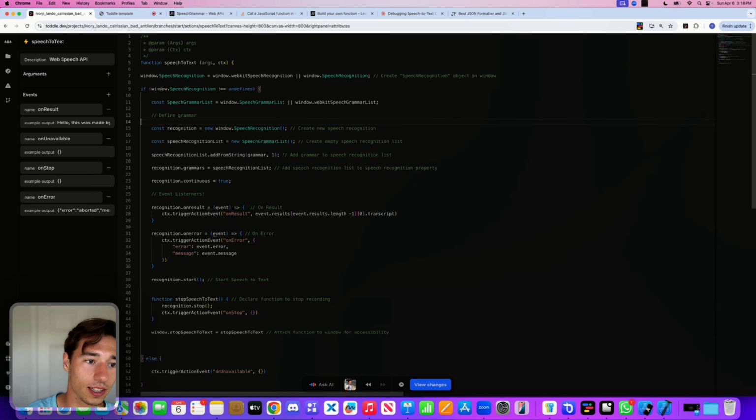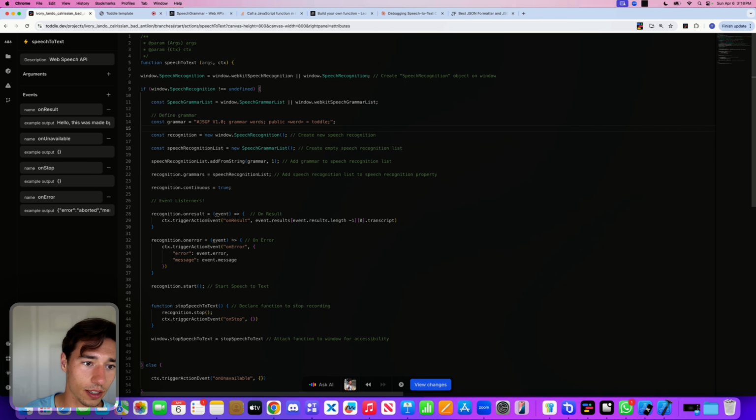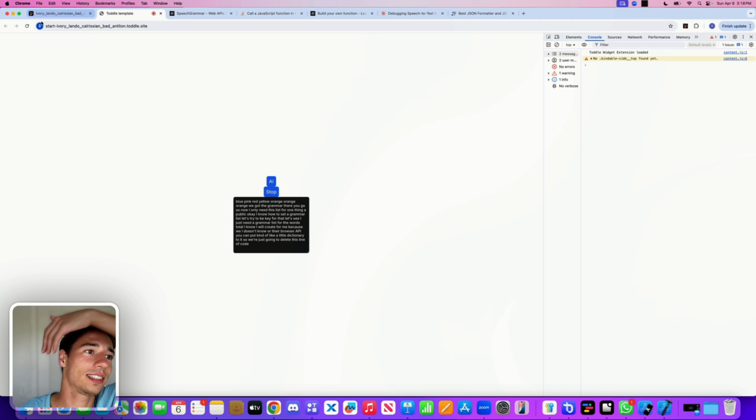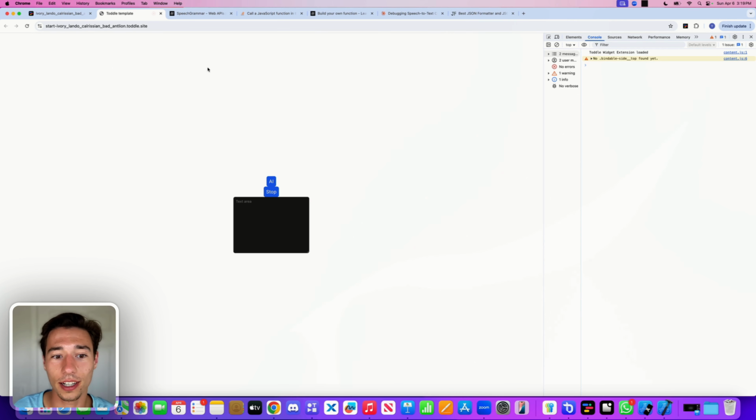So we're just going to delete this line of code. We're going to paste that here. And now whenever I say toddle to it, it should pronounce it perfectly. Toddle. Toddle. Toddle.